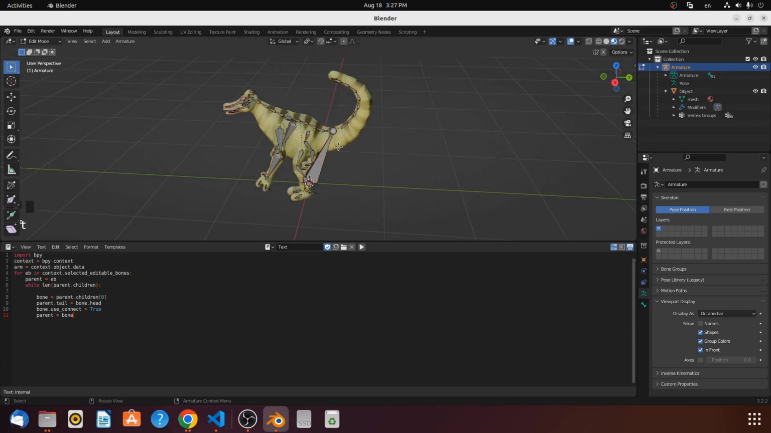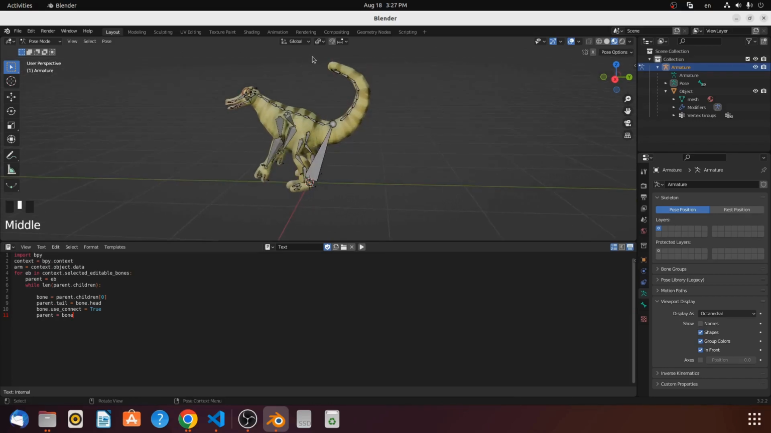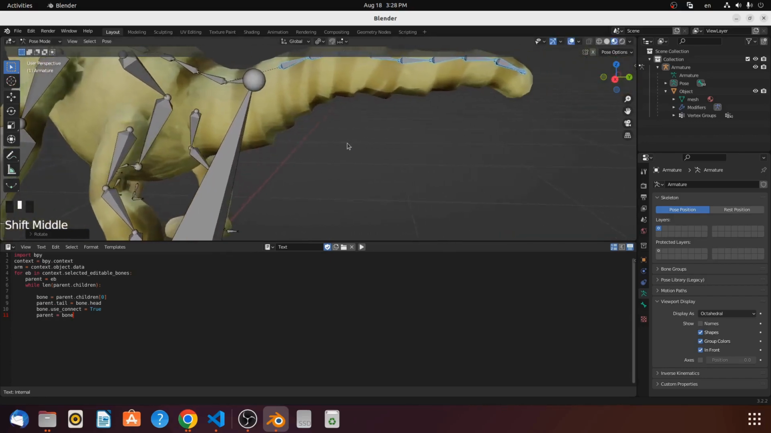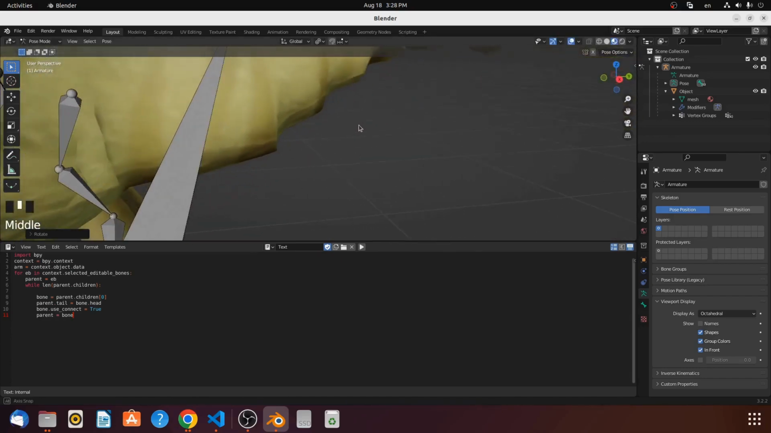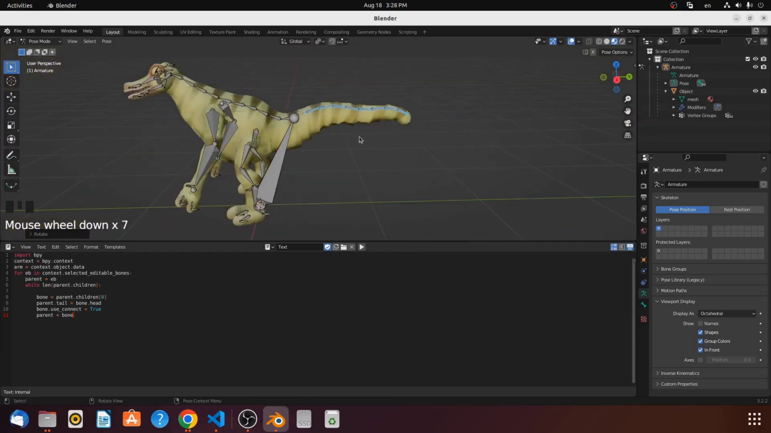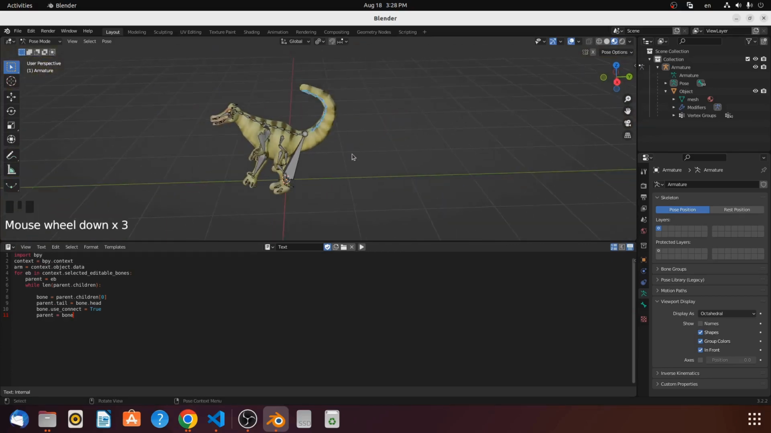So now let's just go ahead and try it out, and I'm going to show you an issue that we might want to fix. Right, so if I go into pose mode and then I select a large part, let's say the tail, I'm going to rotate it, and you're going to see there are these odd cylindrical kind of dents in the tail. So that's going to be the next thing that we will be correcting.